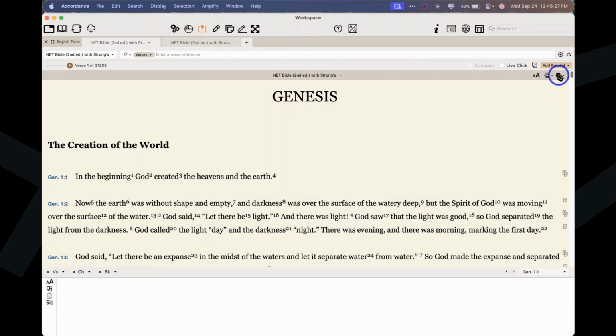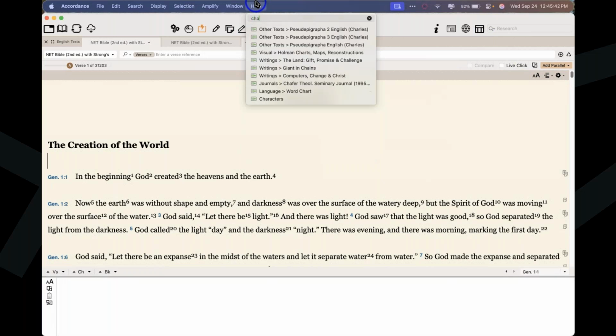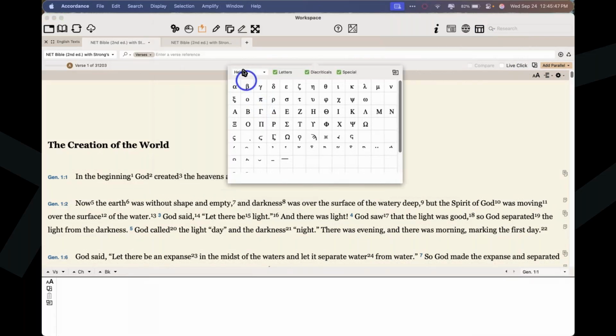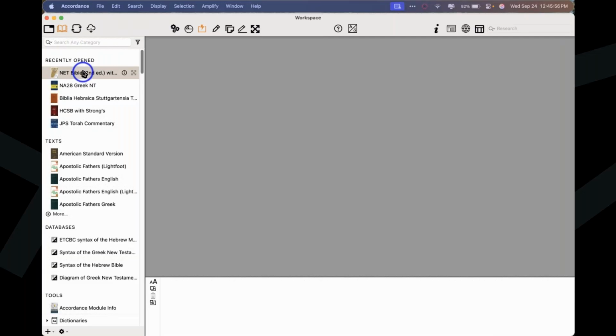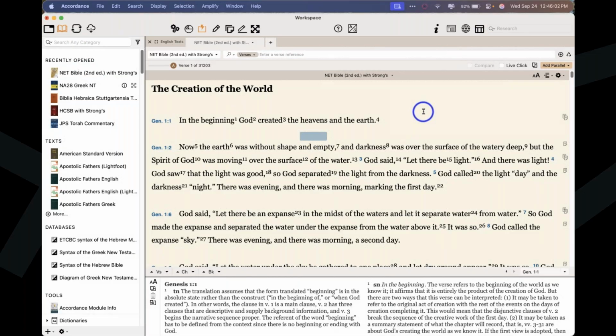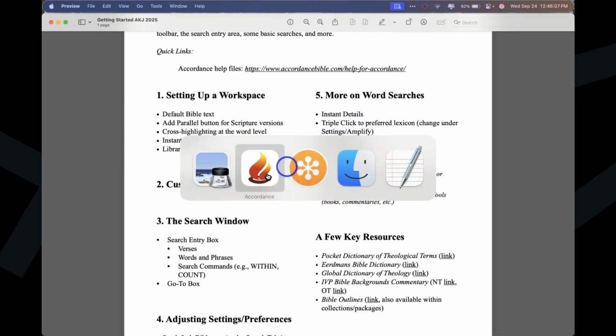If I don't know what this gear icon is, I can hover over it and it will say perform tasks on this pane. That's called a tooltip, and it's not unique to Accordance. You'll find that in a lot of other apps. Same thing with searching the help menus. Maybe you want to find your character palette. Type in characters and it will show you where it is in the menu and take you there. Other apps do that too. But where Accordance is pretty unique is with the triple click. So if you've got a default text open and you triple click on any word, what it will do is take you to your default lexicon, which you can change under your settings and amplify.